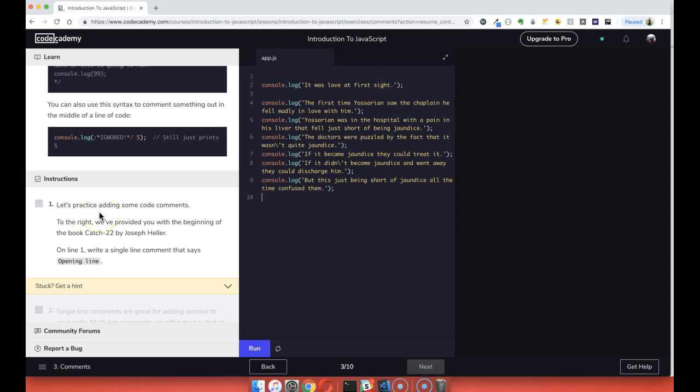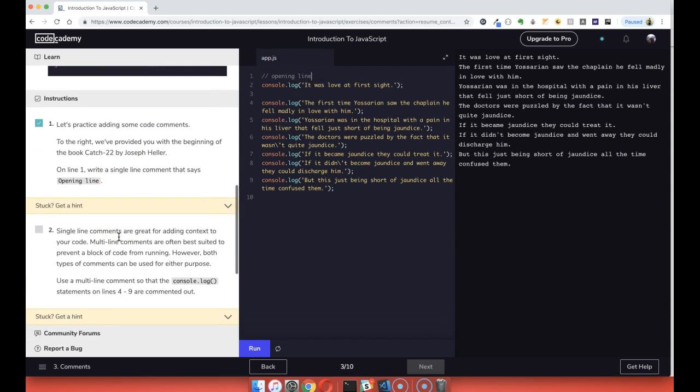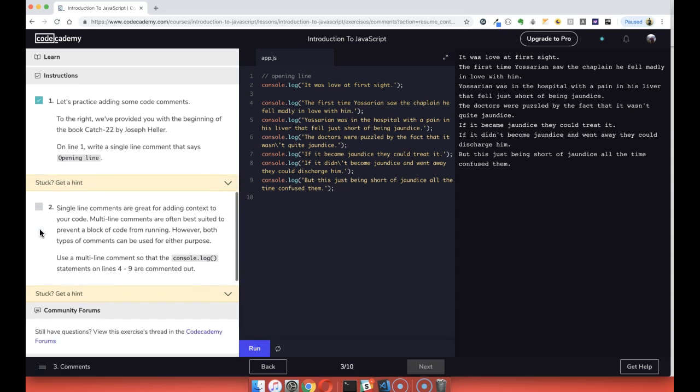Let's practice by adding some comments. To the right, we're provided with the beginning of the book Catch-22 by Joseph Heller. Write a comment that says opening line. And it won't do anything, because it's a comment. Comments are a way to write in your code, and the processor will ignore it. Single-line comments are great for adding context to your code. Multi-line comments are best suited to prevent a block of code from running. However, both types of comments can be used for either purpose.